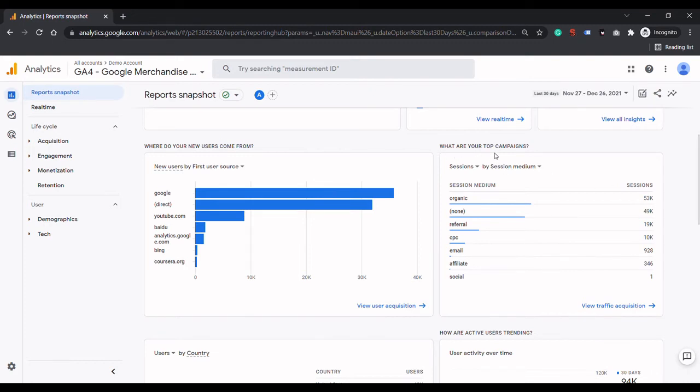And now, what are your top campaigns? Here you can see that through organic, the Google Merchandise Store is getting most of its visitors. After that there is referral, then CPC, email. Here you can also select the different medium sources and observe the different options. Through Google, the store gets around 61K visitors, and from YouTube, analytics and all.